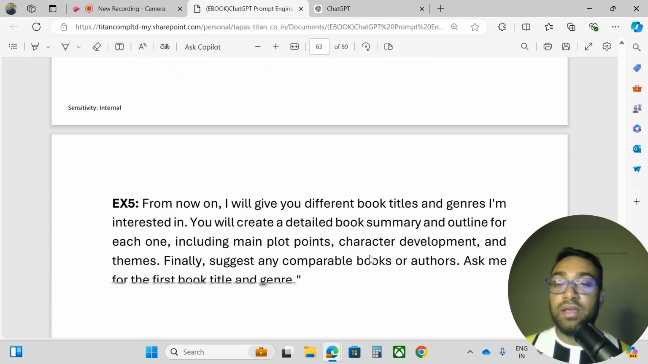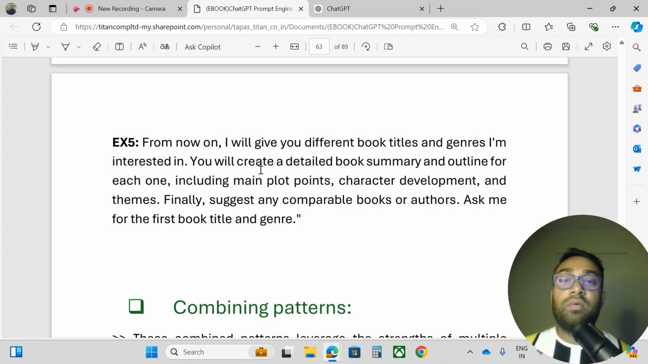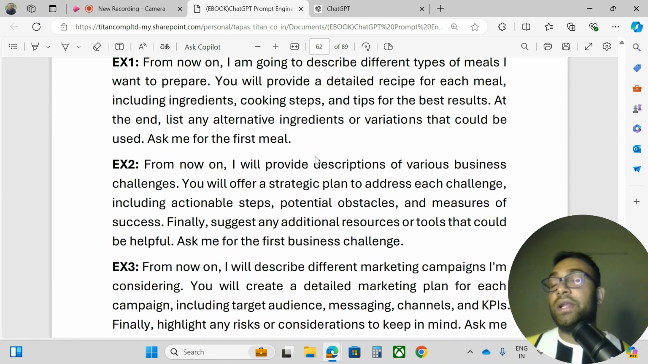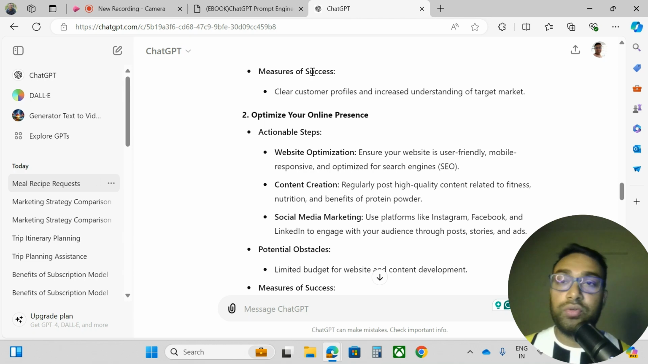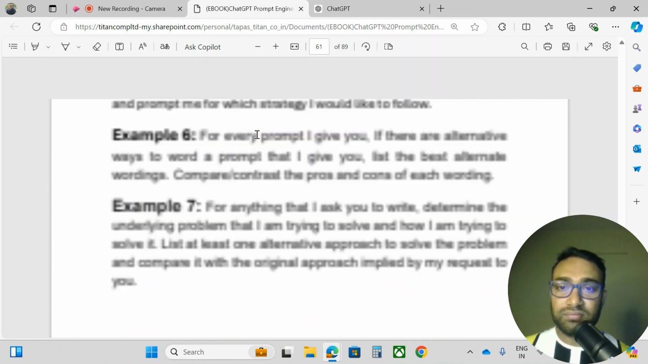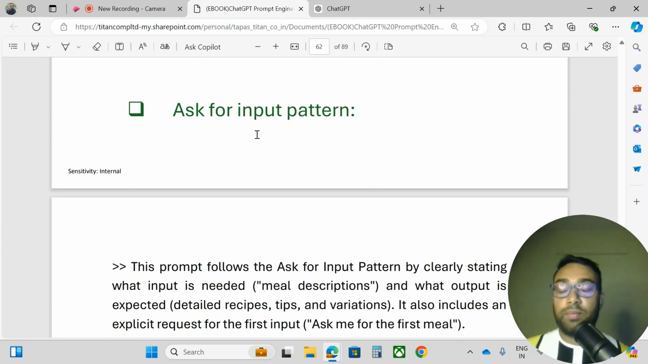Another example is: from now on I will give you different book titles and genres I am interested in. You will create a detailed book summary and outline for each one. So here you can see I have given 5 examples. You can create 500 examples, I'm pretty sure about it. You need to copy it, paste it, and then replace your content. So I think you have got the idea of how to use the ask for input pattern. It is one of the super powerful patterns. You can use it for your challenges, for your business, for your desired output, so I'm sure you will get the best possible answer.